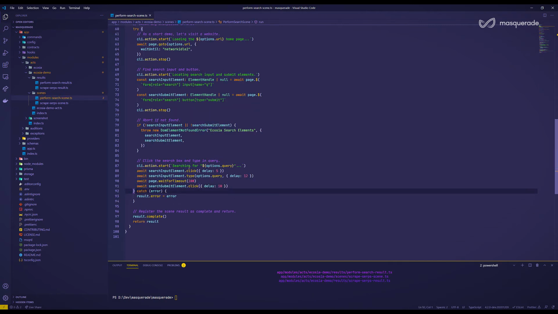So once we're certain that we have those elements, we can click on the search box. We can type with a slight delay between keystrokes, wait for a little bit of a timeout just for humanization, and then click the submit element. So this is a very basic set of logic.